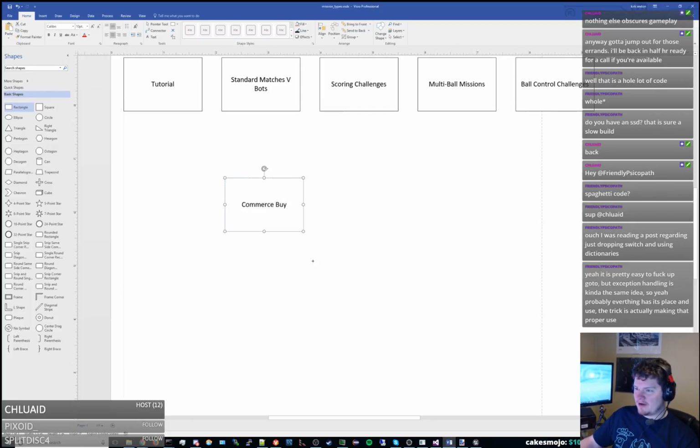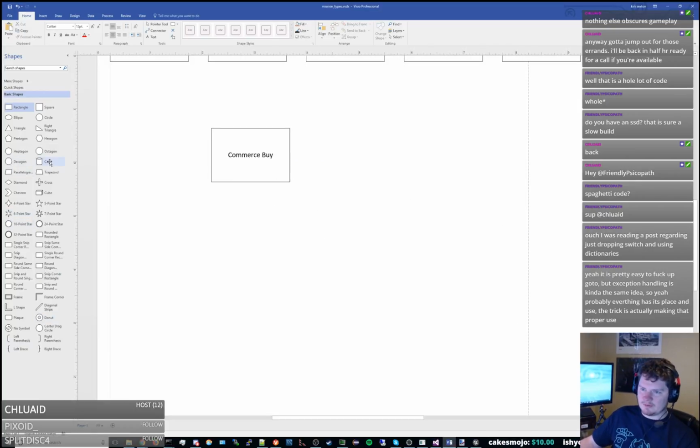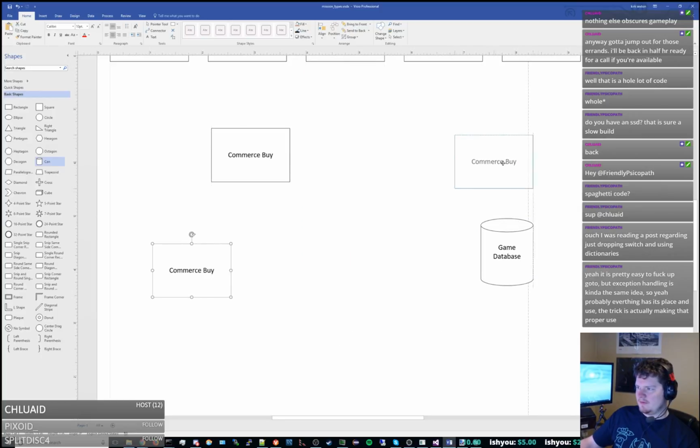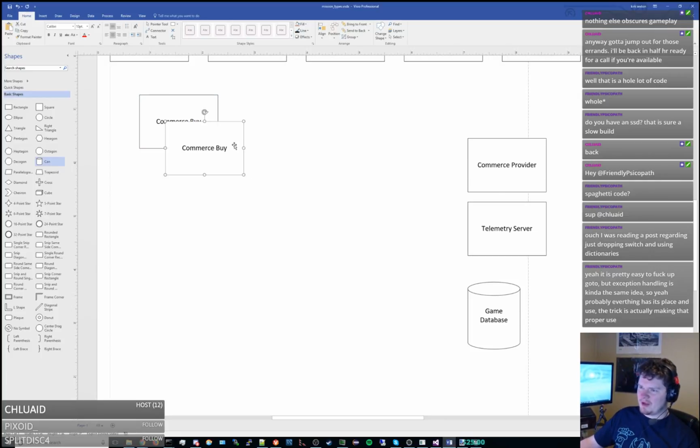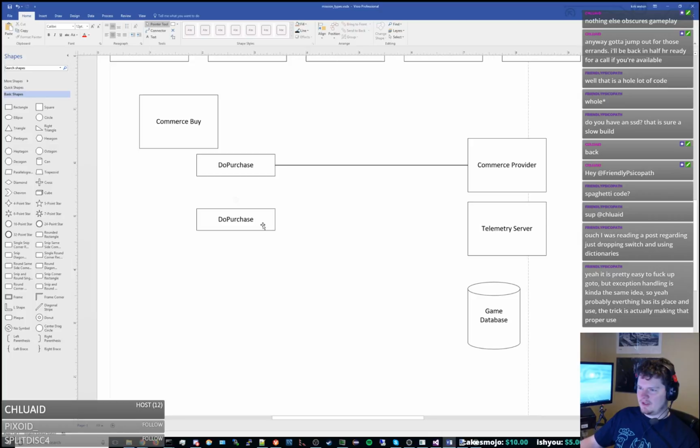This is literally what happened. They had our commerce buy function, which was on the server, and that would go right to your game database, and we had our commerce provider. Basically what we'd have is this commerce buy function, which would call what we call do purchase, which would call over to our commerce people and be like, hey, this guy just bought something, and return if they actually bought it. Then they'd be like, all right, report buy, bought X to telemetry. So it'd go to the telemetry server and be like, all right, sweet, we bought an X, and then it would write X to database.